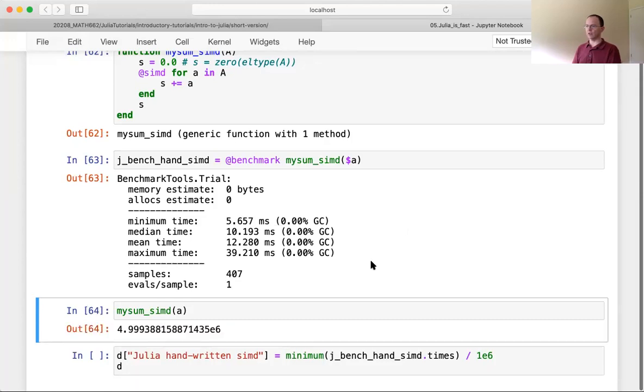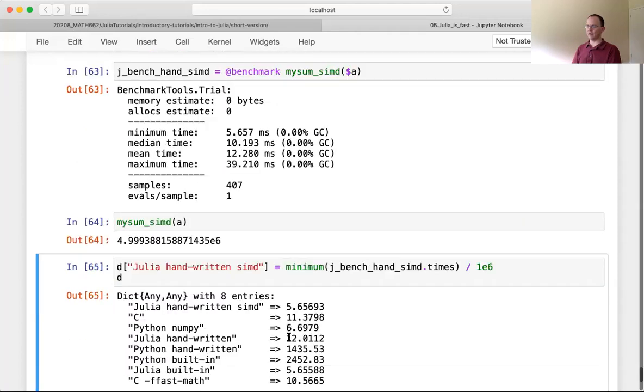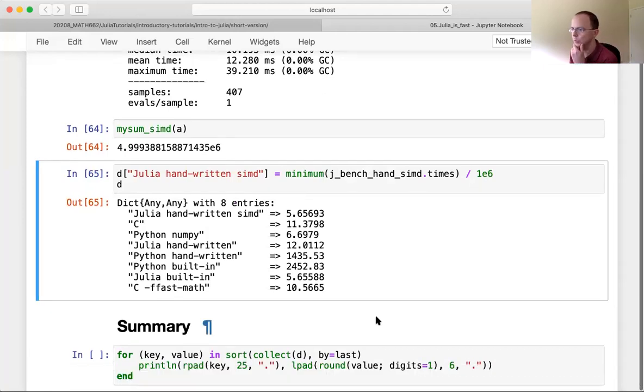Okay, so there it ran. So we see that we're getting approximately the same answer. And then let's add these times to our dictionary. So let's see what we have here. So this is the SIMD one. Wow, look at that. So this handwritten SIMD one is actually faster than Python Numpy. That's amazing. And it's basically just as fast as the Julia built-in one. So that's probably what the Julia built-in one is doing.